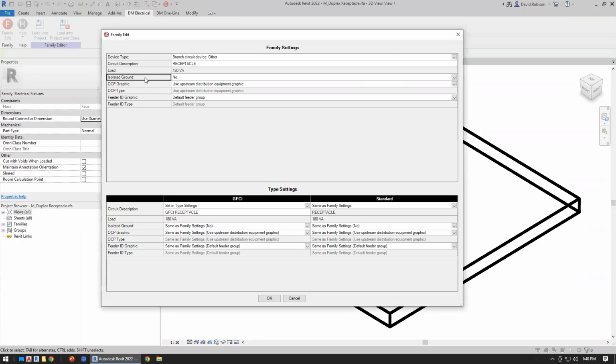You can specify whether or not to include an isolated ground on this device, again, in the family or in the type. Then you can specify for the one-line diagram the overcurrent protection and the feeder ID graphics. So by default, we're going to use the default feeder ID. We're going to use the overcurrent protection from the upstream device, but we can override that if you happen to know that this piece of equipment always needs a fuse or something else. You can make that change here. And then when you insert it in the one line, it's going to pull in that graphic for us.